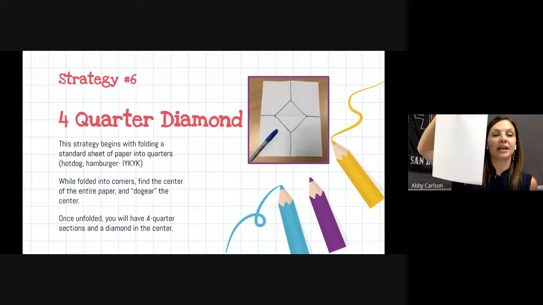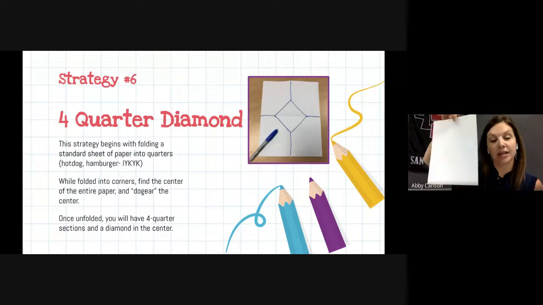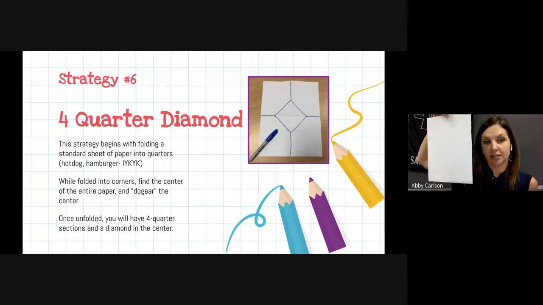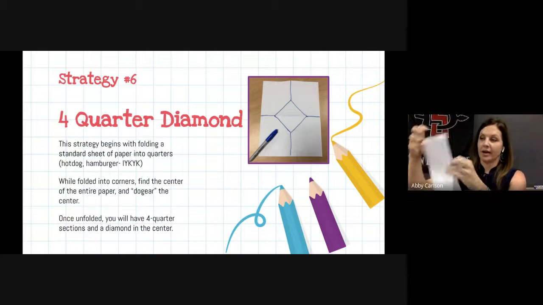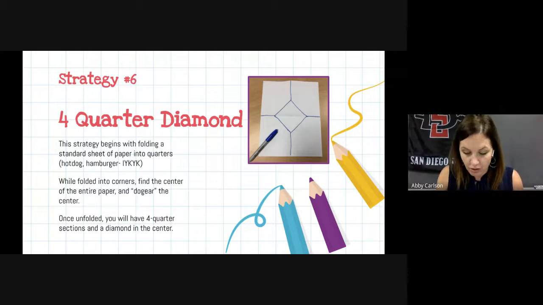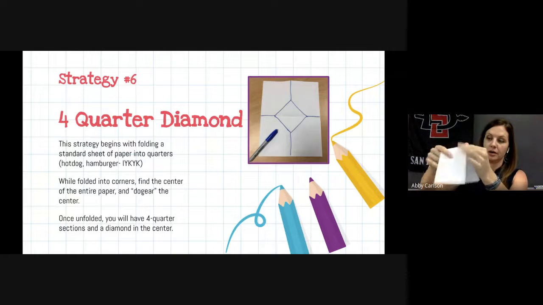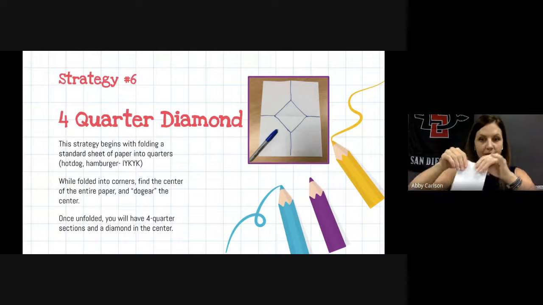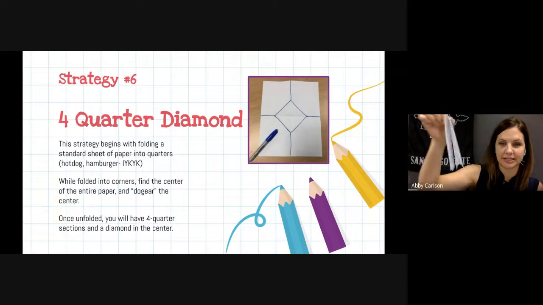Great. This strategy begins with folding a standard sheet of paper into quarters. Hot dog, hamburger, if you know, you know. So I'll start with my hot dog, then I'll go into my hamburger next so that I have 4 quarters. Okay, pretty easy, pretty easy.